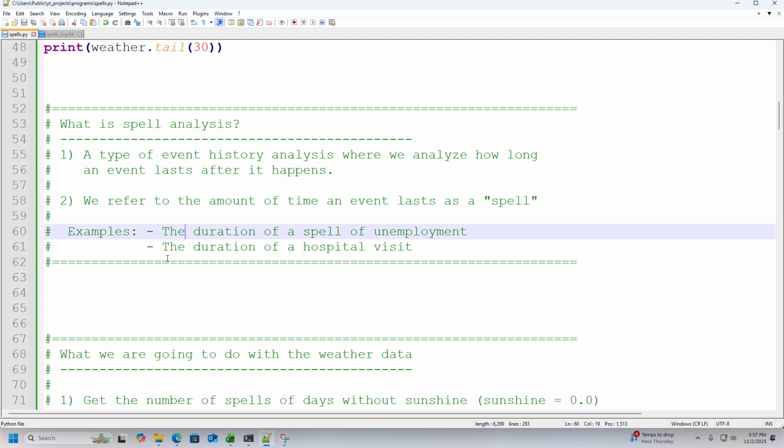And to give a few examples, the duration of a spell of unemployment. So after you become unemployed, how long does that spell of unemployment last? Does it last a month? Does it last a really long time, like a year? That duration of time that you're in that status, we refer to that as a spell.